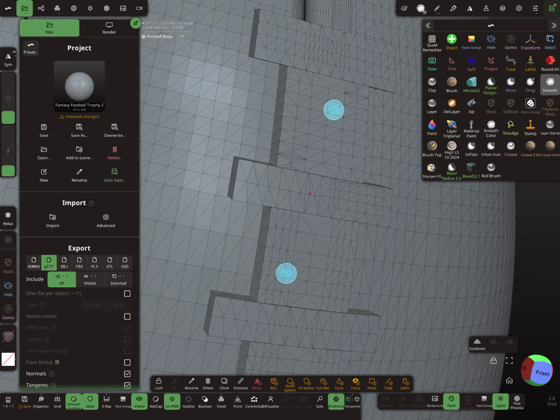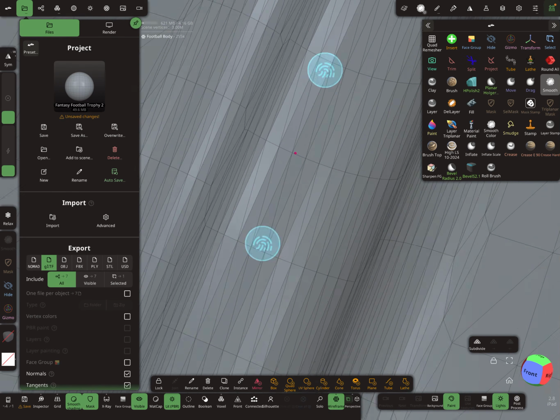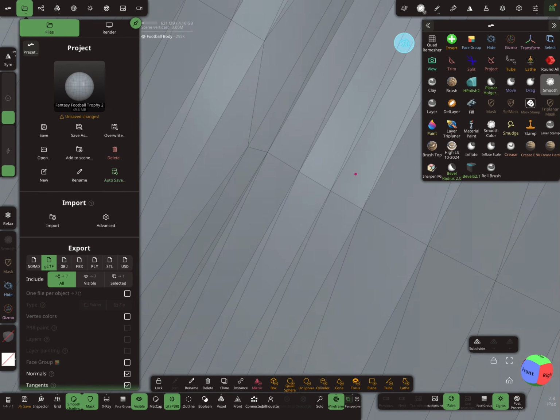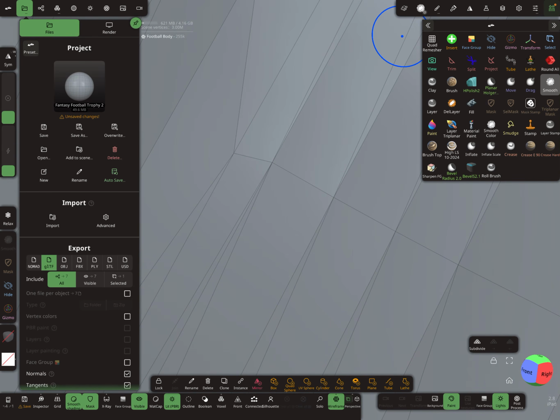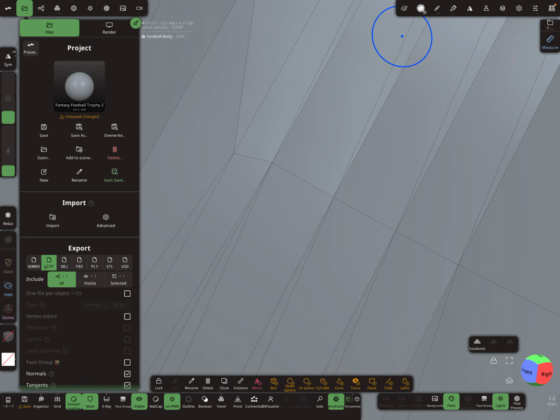So I zoom in such an area where the vertices are nearby, and I put my measure tool in. This is a measure tool. I put it in a separate folder. And now measure here the distance, so like this.